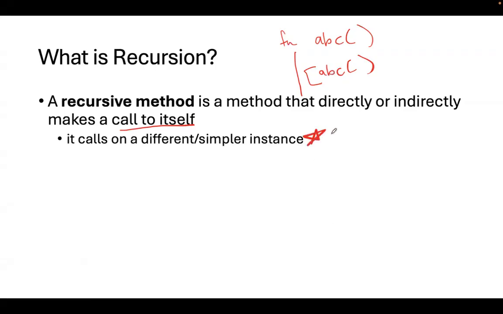The main consideration is that when we do recursion, it has to call on a different or a simpler instance. So if I give you some array to do ABC on, I can't give it the same array. So we can't just do the same thing over and over and over again because we're not getting any work done, right? We have to progress and do things simpler, simpler, simpler so that we can actually finish. That's the goal.